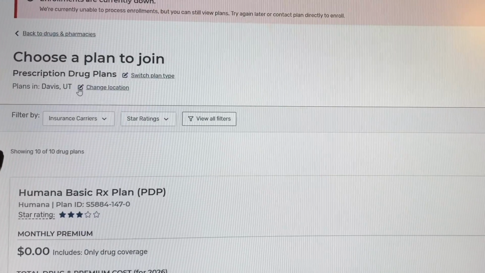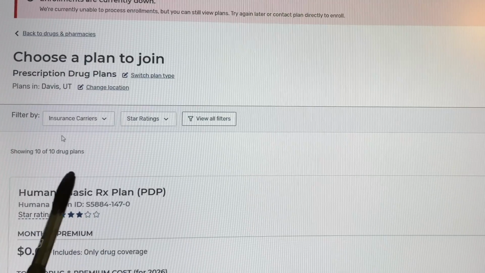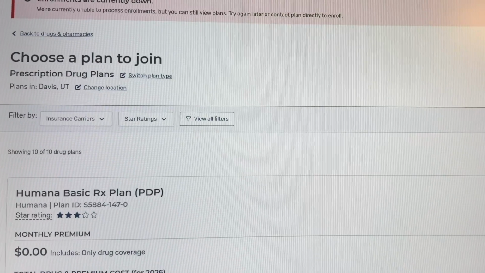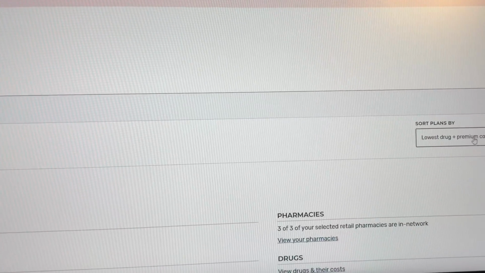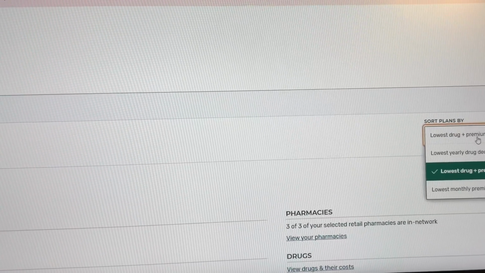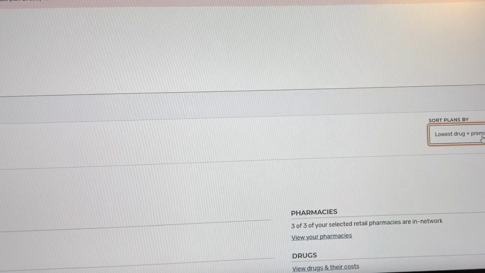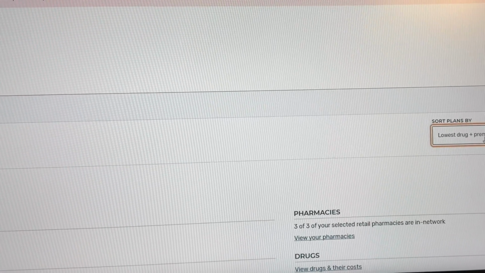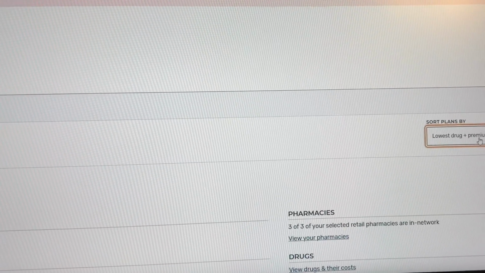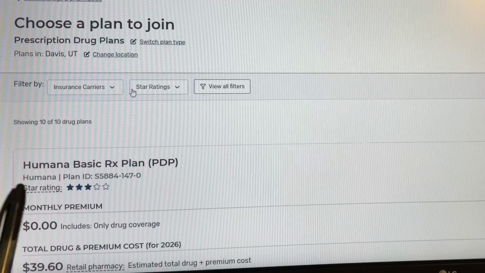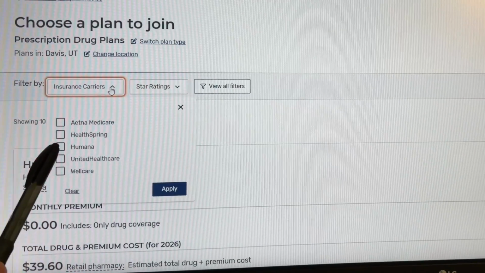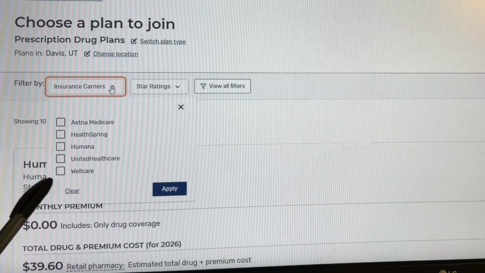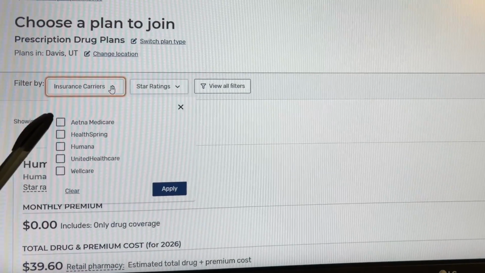And you can see here, there's 10 drug plans shown and they're filtered. Right here on the right side, you can sort by, the default is lowest drug plus premium cost. So it's going to give you the lowest cost plan and drug cost combined as you sort through plans. So now we can drop down here. It says insurance carriers right here. We can drop this down. We can filter by these plan names or these plan companies.